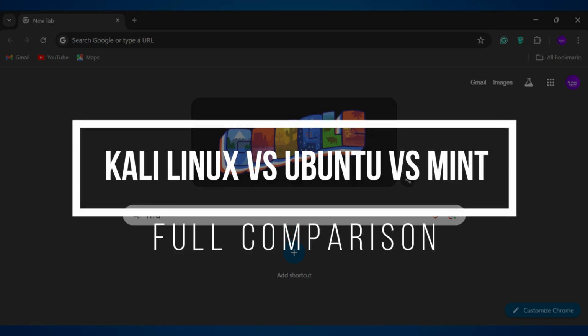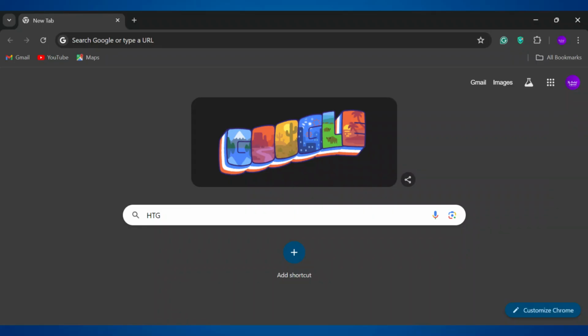Kali Linux versus Ubuntu versus Mint. Hey guys, in this video, I'm going to compare and tell you about the pros and cons of Kali Linux, Ubuntu and Linux Mint. So make sure to watch this video till the end and let's get started.